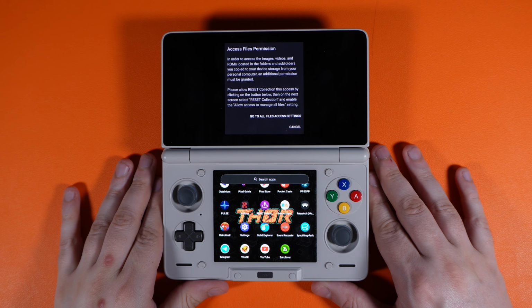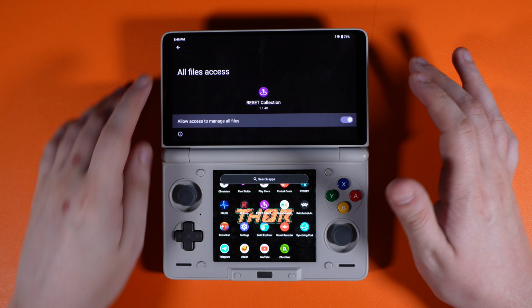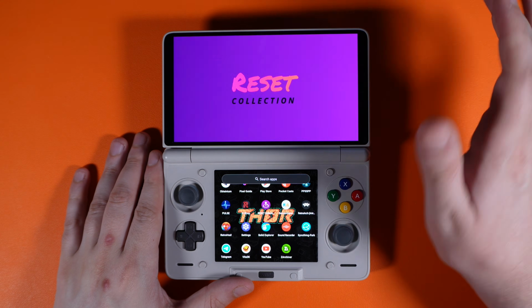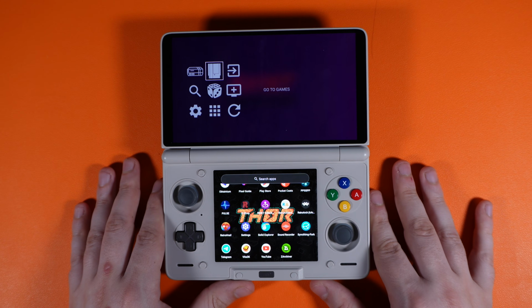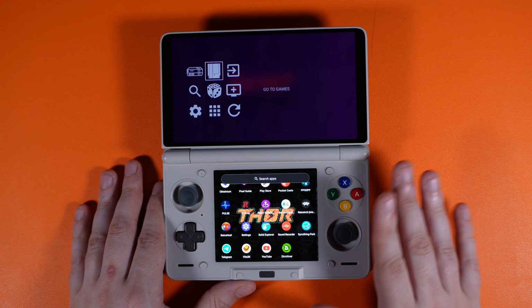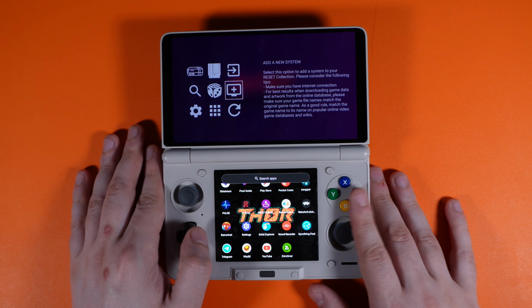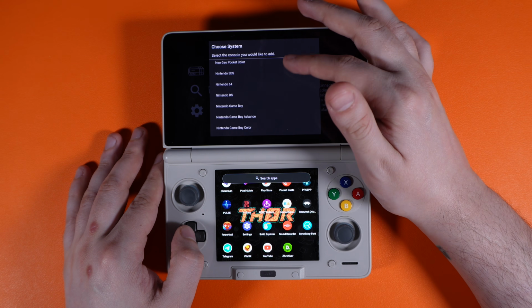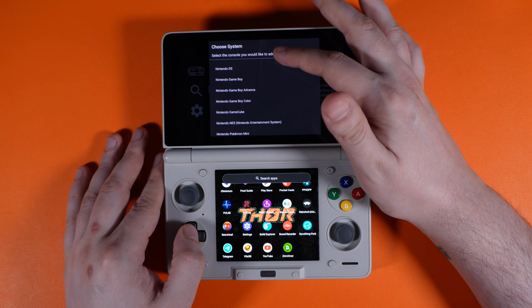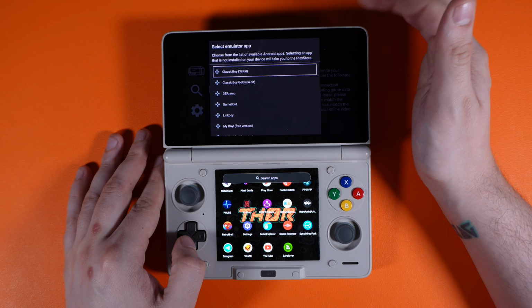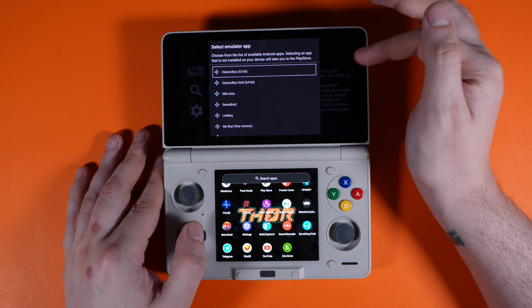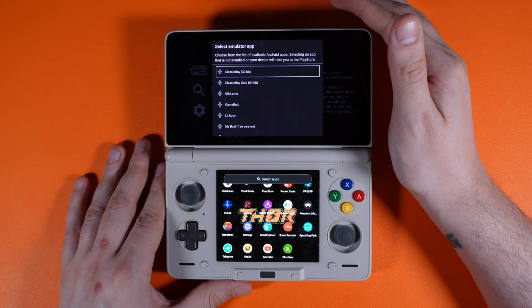When we boot it up, it's going to ask for files permission, so we're obviously going to give it that. And then when we go back, at first glance, you can see this looks totally different to any front end I've covered previously. So we're going to add a new system. Unfortunately, like Beacon and the IG Show and front ends like that, the process is quite manual. However, I do quite like how when you add a system, it guides you.